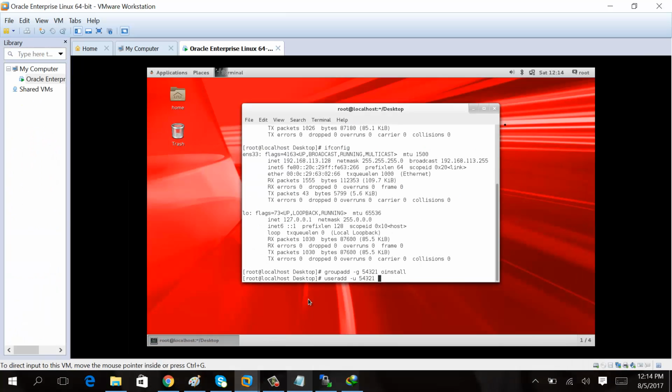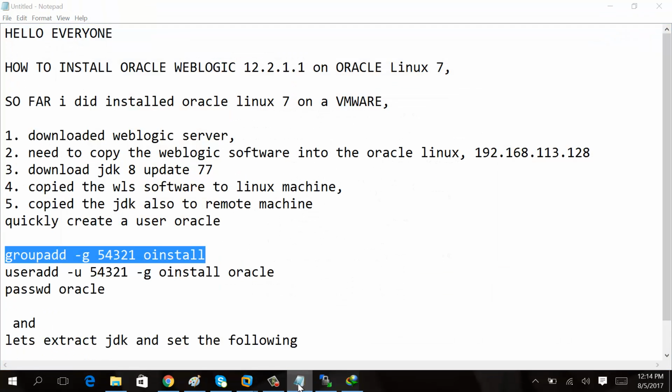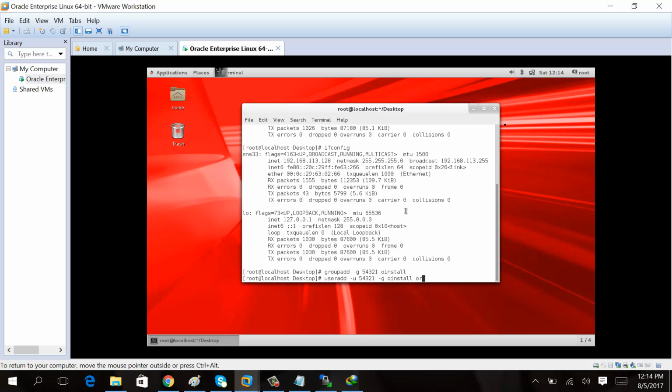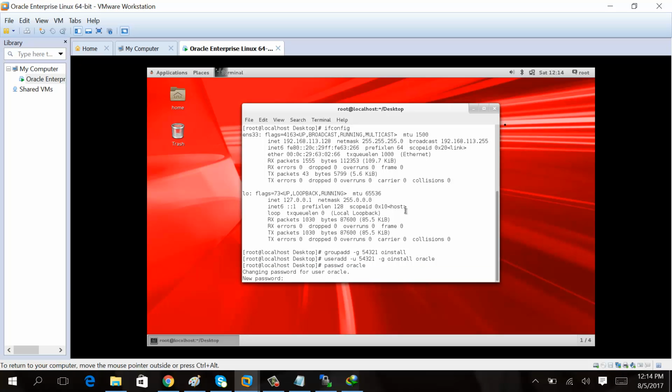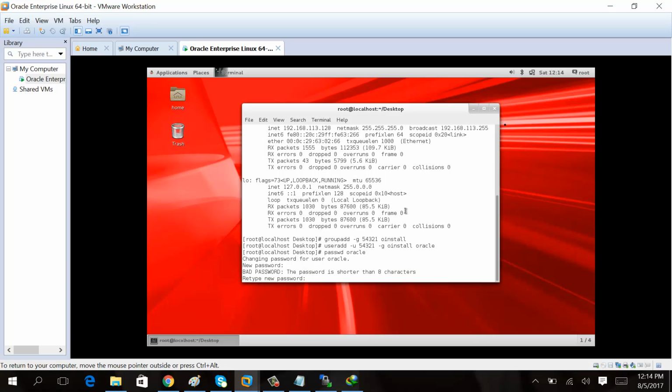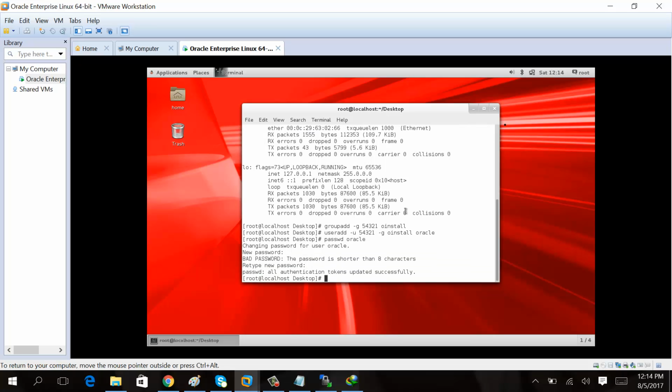Username should be oracle, and it should be assigned to group oinstall. Once you created the user, now set the password for Oracle user. Password, simply I am putting oracle. Okay, password also oracle. So that's how we created a user.